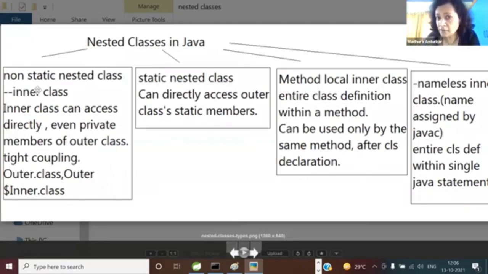So here there are 4 categories. Actually, truly speaking, there are 2 categories. One is called the non-static nested class. The other one is the static nested class. And under the non-static nested class, there are these 2 categories. But to a beginner, it is confusing, so let me explain it with the 4 categories. The non-static nested class is called an inner class in Java.